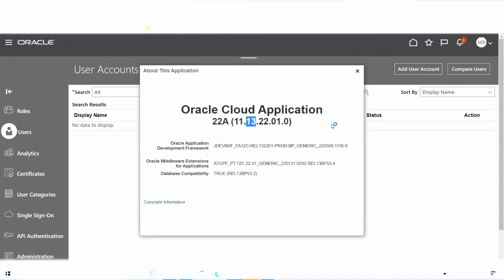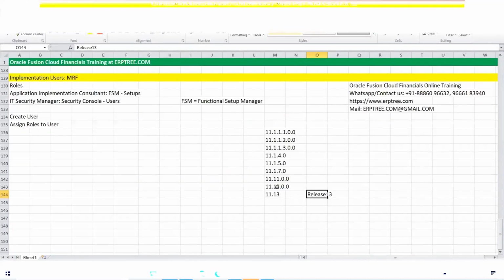Fine. So this R13 we call it as fusion, right? No, everything you call it a fusion only. Okay, R11 or within the fusion. Okay, within the fusion. So this is R11, R12. This is R7, R5, R4. These all are the releases within the fusion.